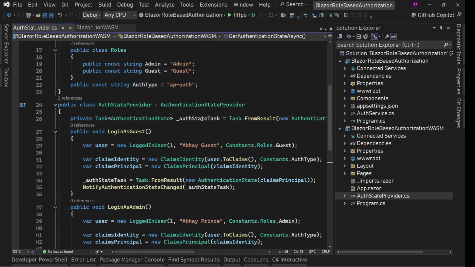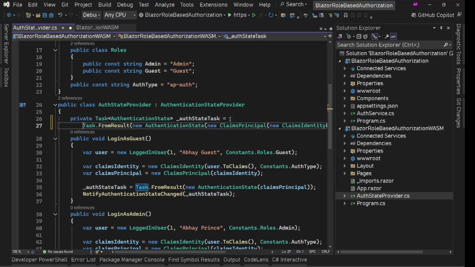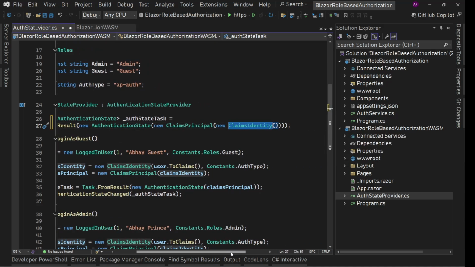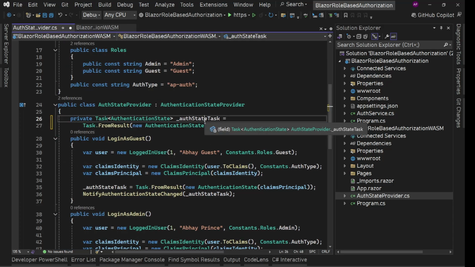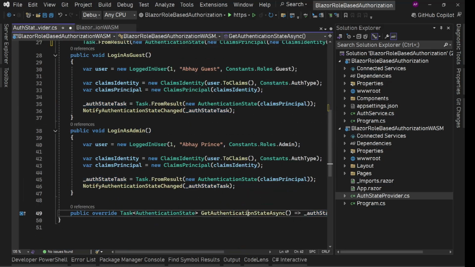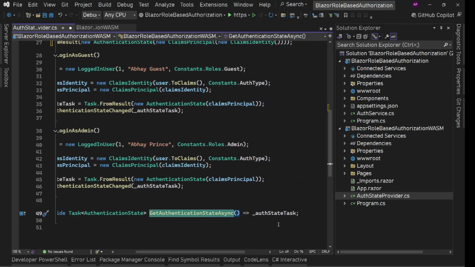Here, we have this Task of AuthenticationState, where we have this default empty authentication state, so an AuthenticationState with an empty ClaimsPrincipal and empty ClaimsIdentity. So just a default auth state task. And from this GetAuthenticationStateAsync, we are just returning that auth state task. So this is simple.